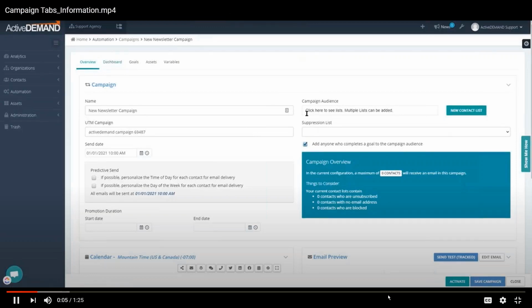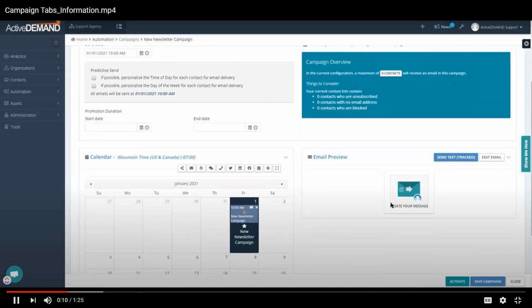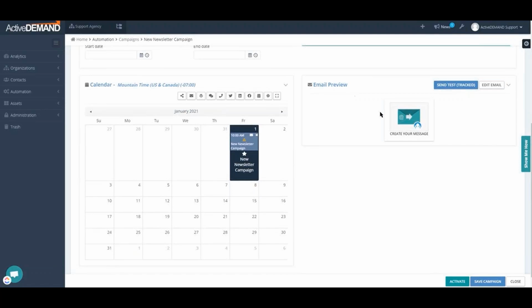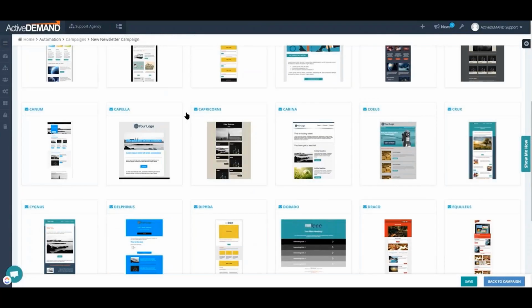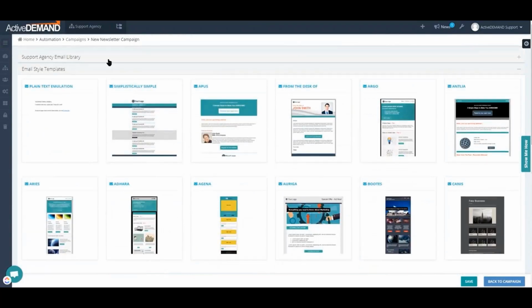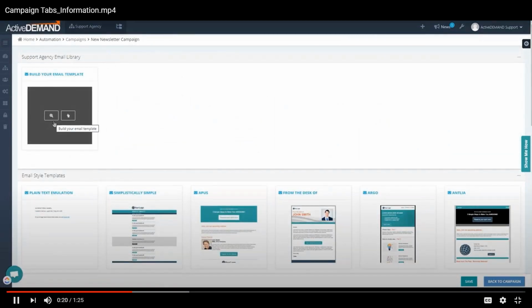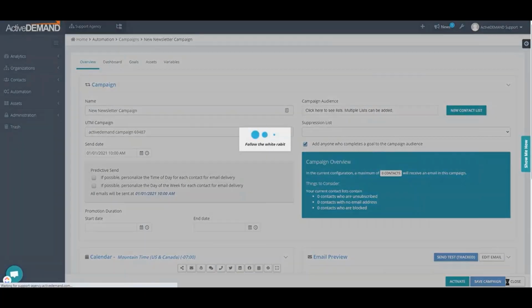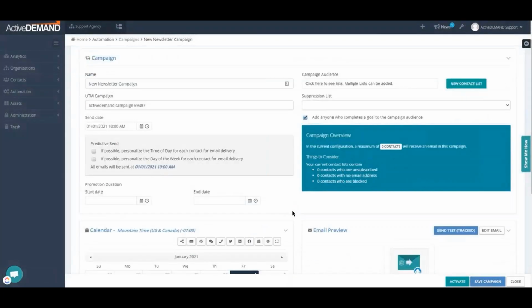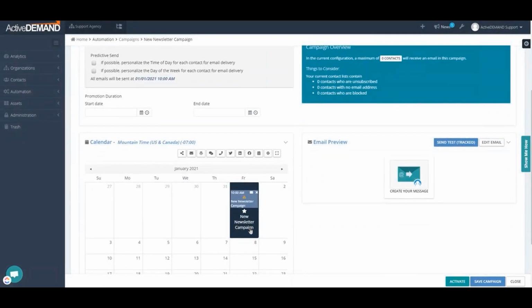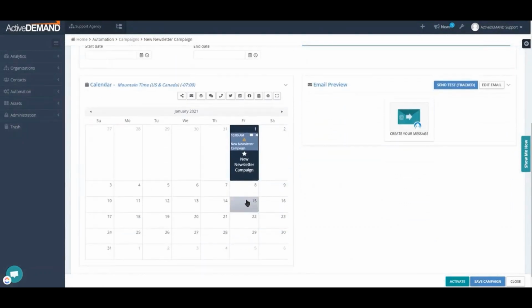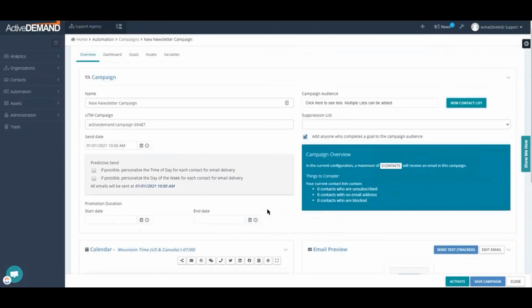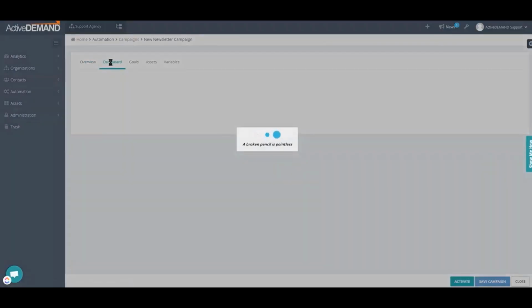So I do want to talk about the overview tab in your campaign. Here it allows you to select your audience and add your email content. You can click on the icon, go directly to the top of the page to find the email template that you've created, select it, go back to the main campaign. Then you can see the calendar showing you when you've scheduled your campaign to go out.